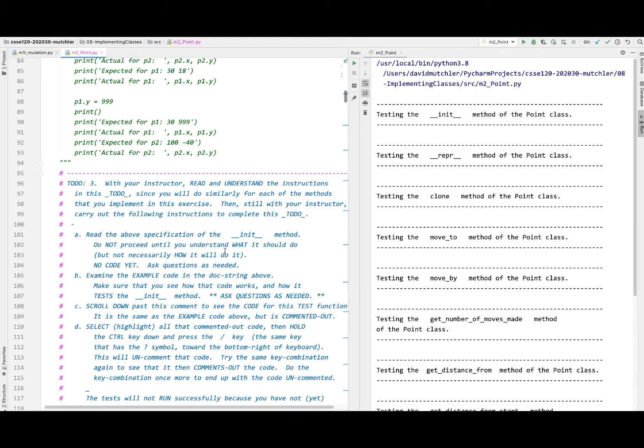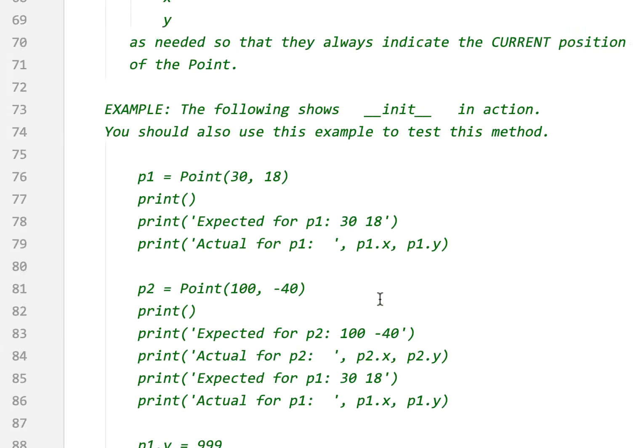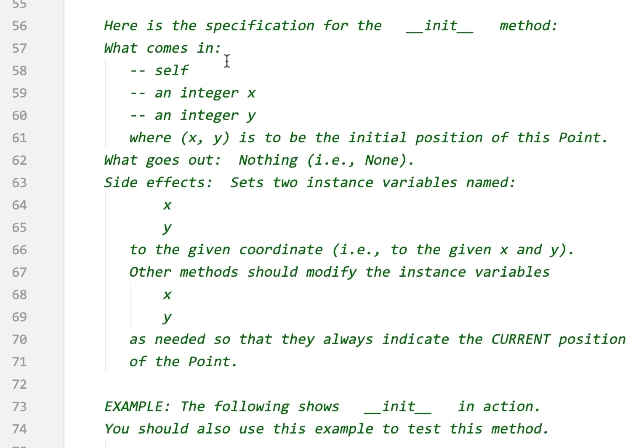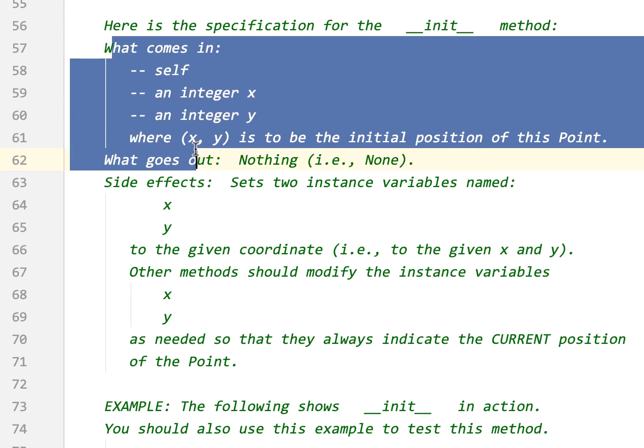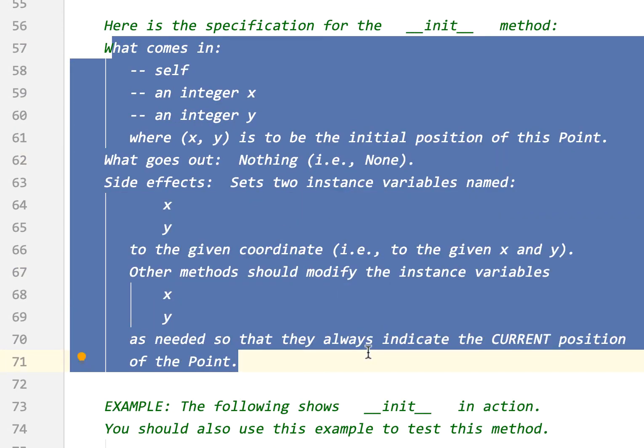Now we're going to go through the first several together. Here we're going to start by reading the spec of init. Recall that the __init__ method is the method that runs when you construct an instance of the class. So when you construct a point, init is going to run. We already know that when you construct a point, it takes an x and a y, and that's why there are two parameters, x and y.